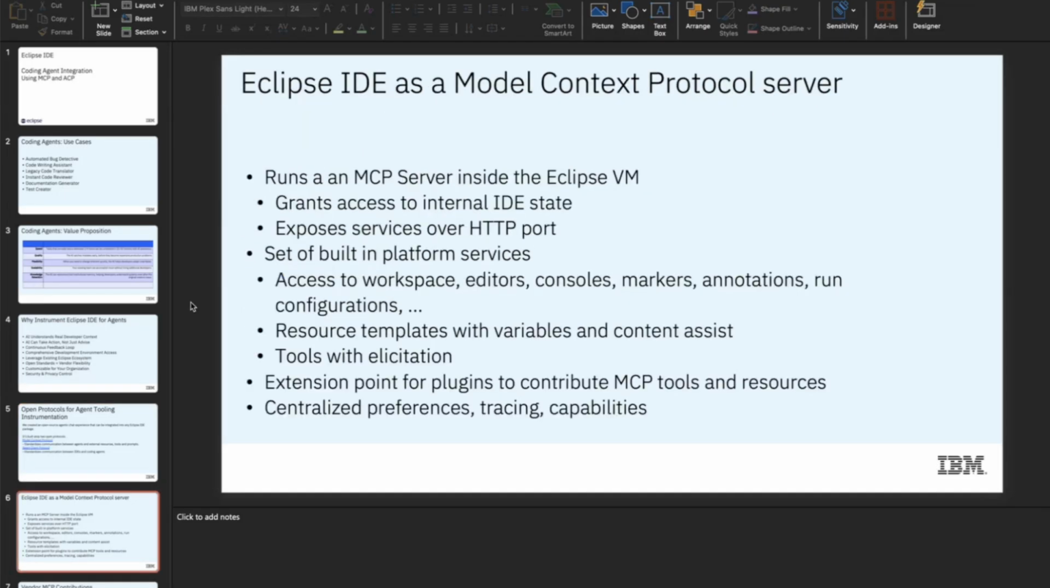I'm going to summarize, since the ACP protocol builds off of Eclipse, I'm going to go over a bit what has been presented earlier about the Eclipse IDE and Model Context Protocol. We have an implementation that runs an MCP server inside the Eclipse VM. This grants it access to the internal state of Eclipse, the IDE, and allows it to interact with elements of the user interface.